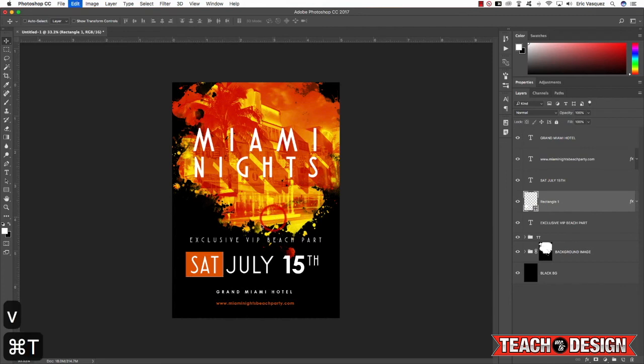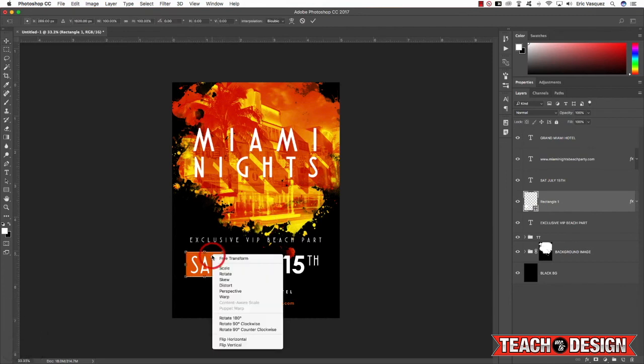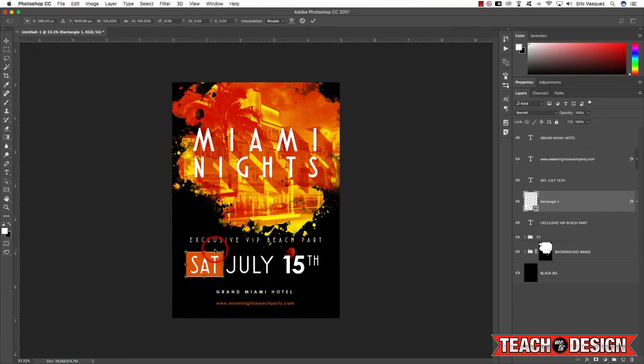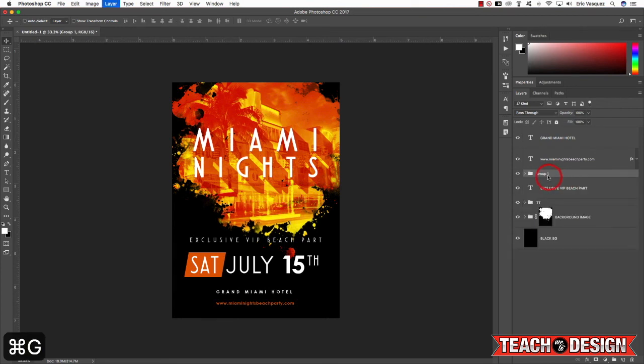Now select your rectangle, press Command T, and then hold down Control and click, and let's choose the option here that says Skew. Now all I have to do is skew this a little bit, just to put it on an angle and make it a little more interesting. And then I'm just going to tap that into place, hold down the Command key and select my Saturday, July 15th text along with the rectangle, and then press Command G to put it into a group folder, and let's just call it Info.